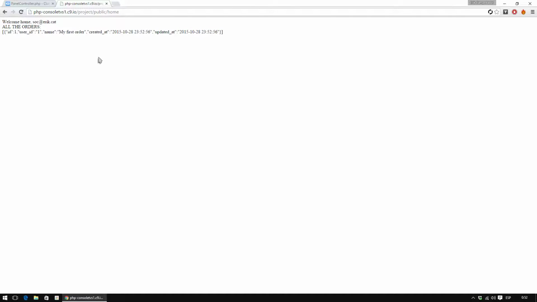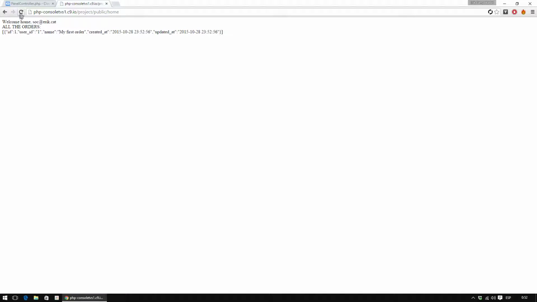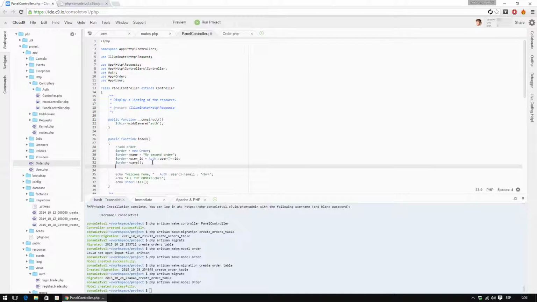Each time I run this, it will change. So let's simply create another order, my second order. And as you can see, it's on here as well. Now I will just document this code at the moment.